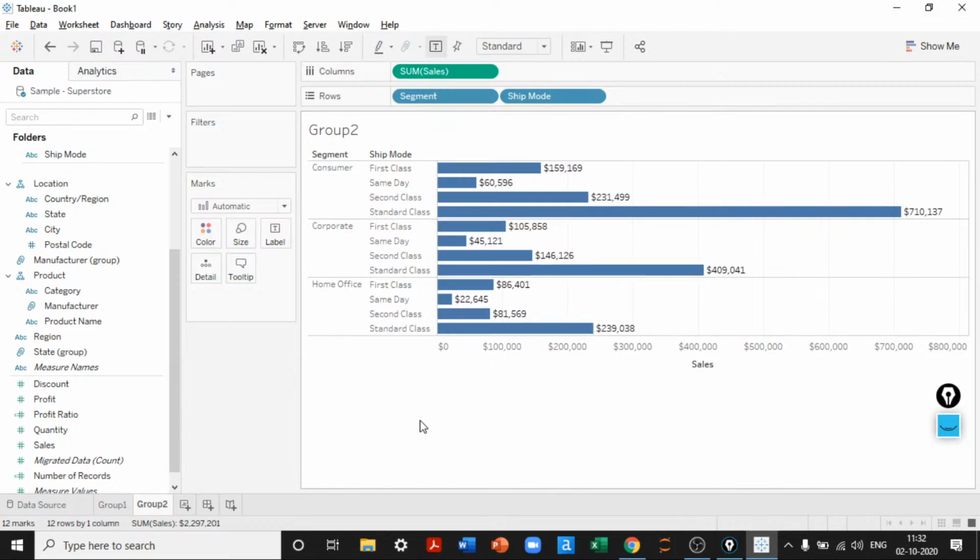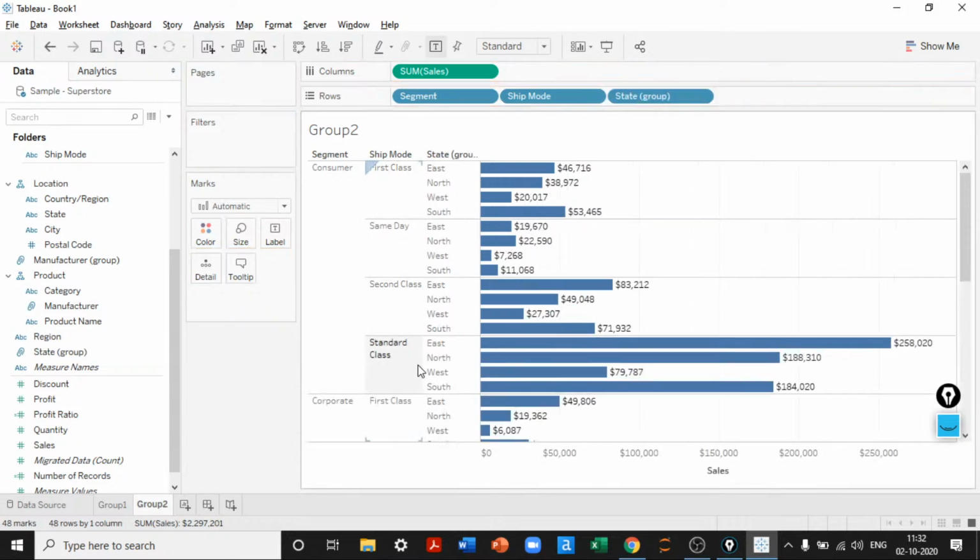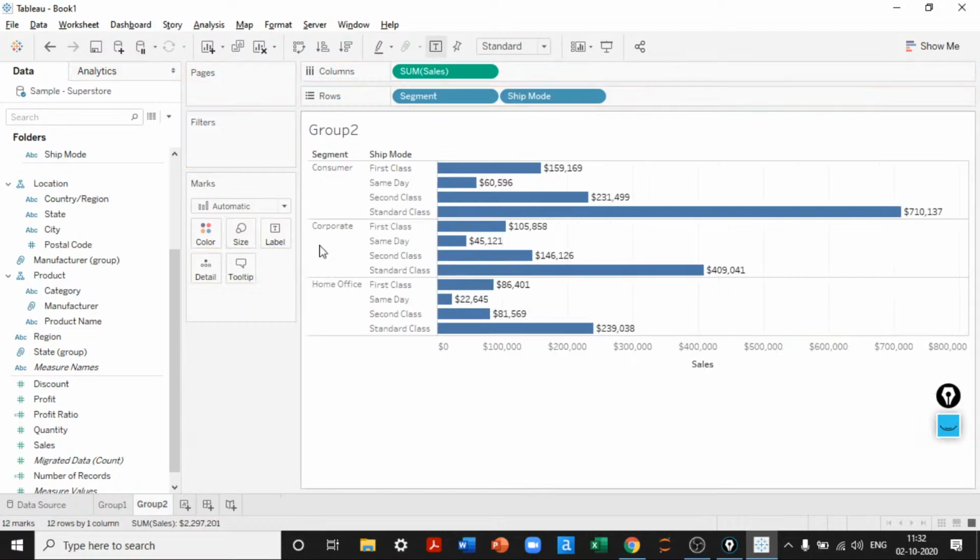But what if I wanted to know how much of sales happened at each region level for first class, same day delivery, second class delivery, and standard class delivery? I can actually add more, but the problem is it will look clumsy. Then it becomes really tough to understand this information. So we'll keep it as simple as what we have here.